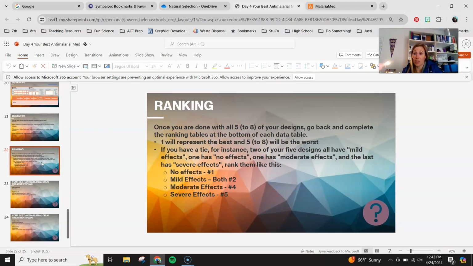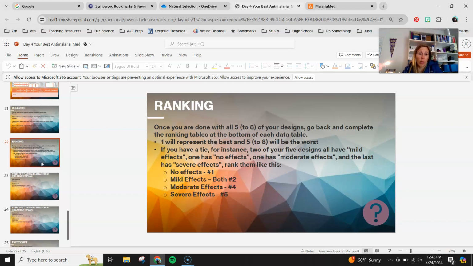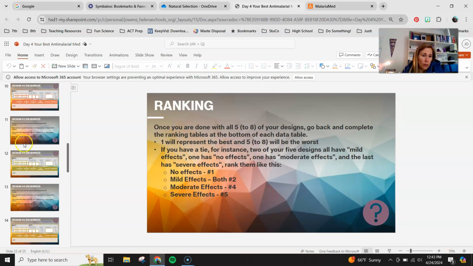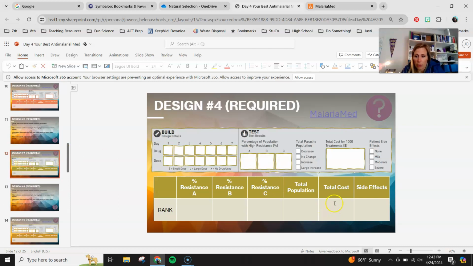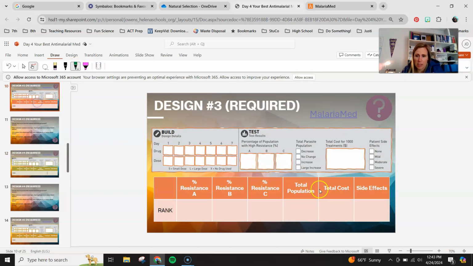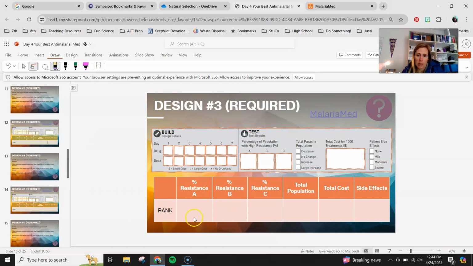So if you're looking at cost, you're going to look at your cheapest one and say, all right, maybe design 4 was my cheapest. So under total cost, you can just use a draw tool too if you'd like. You're going to say, all right, this was number 1. And then, this was my second cheapest, so I'm going to do that as a 2, and so on and so forth until you have all of these boxes filled in. You're going to do the same thing for resistance of A, B, and C, total population, whether you saw an increase, decrease, those kinds of things, and then side effects.